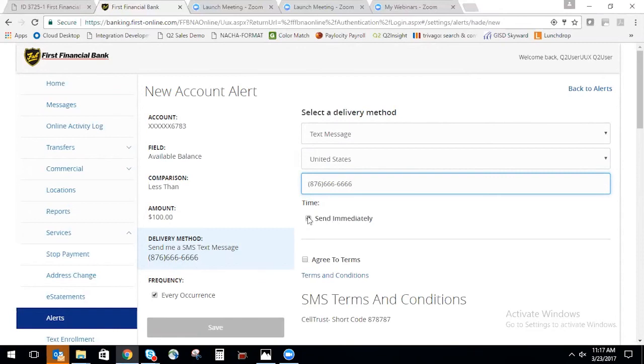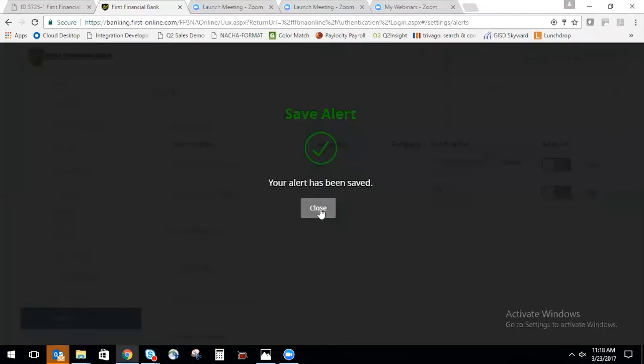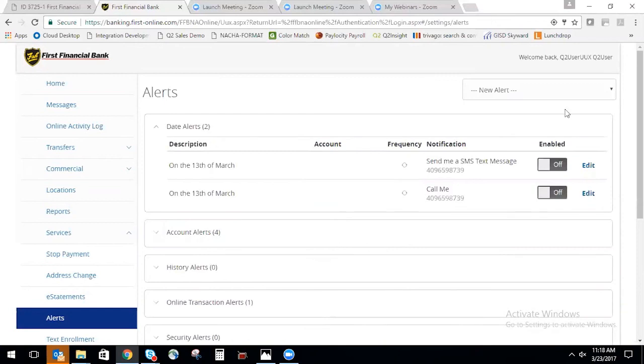Click on Send Immediately. Either A, do I want to receive that immediately upon it occurring, or do I want to say what time I actually want to receive it? So let's say, for instance, 9:00 a.m. And just be aware that this is going to be Eastern time. Once I've decided my time, I'll agree to my terms for the SMS, and then click on either A, I want to receive it upon every occurrence, or if I'm just waiting for the next occurrence. And once I'm done, I can then click on Save. So now my alert's been saved and has been queued up.